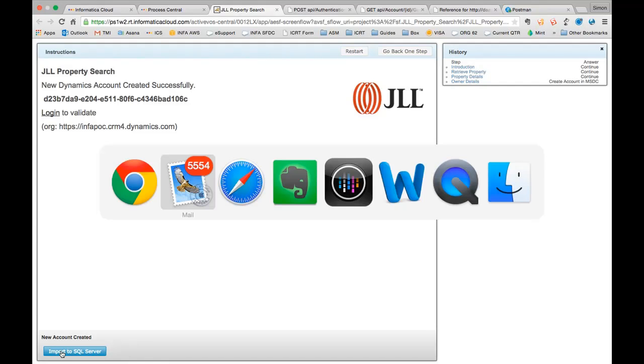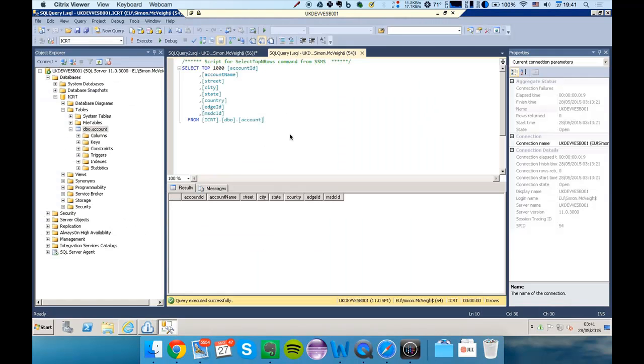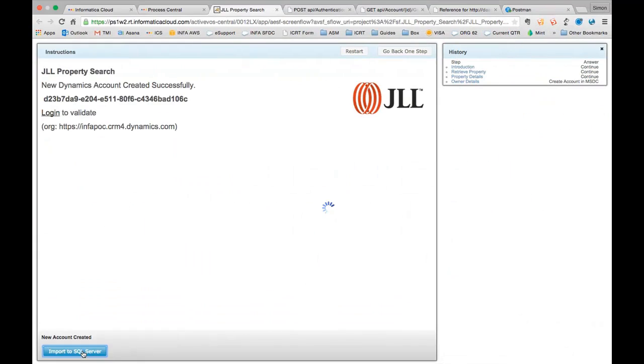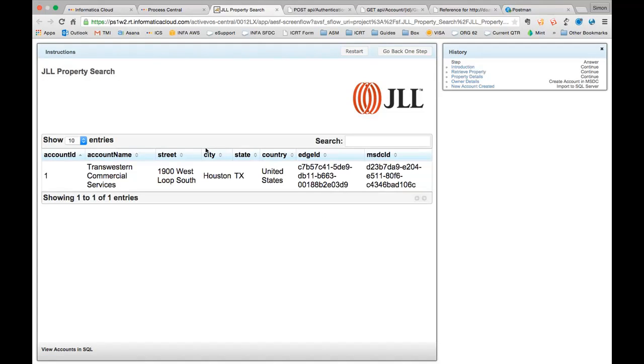And so just again to show you here, if I go over to our server that we've got the agent installed in, and I'm just going to run a quick execute to show you there's no records in there at the moment. Now, when I do this import to SQL Server, it's going to take that and do a straight insert. And then it's going to do a query to show me the record that's been created.